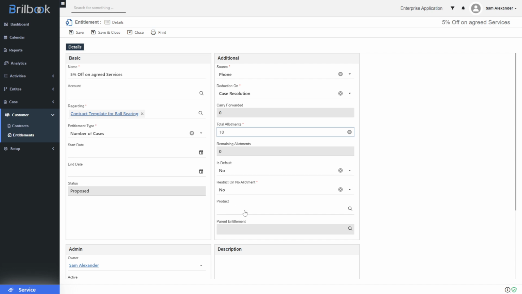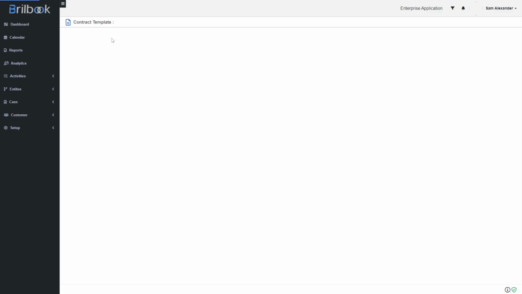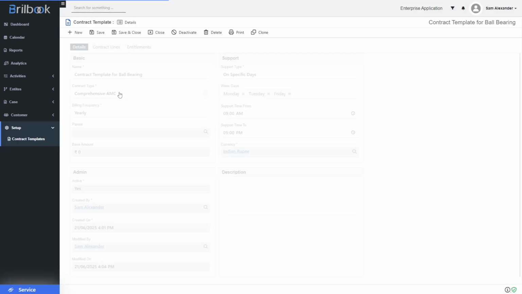and then select the product for this entitlement. Once all the required details are filled in the creation form, click on Save and Close button to save this entitlement record.